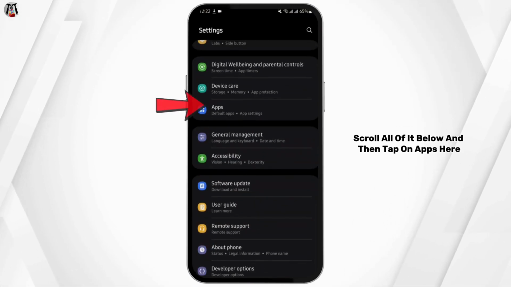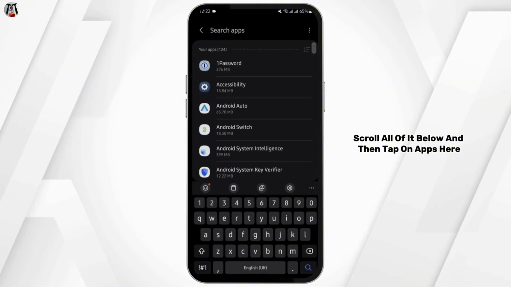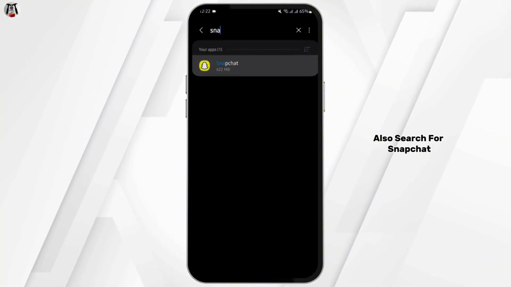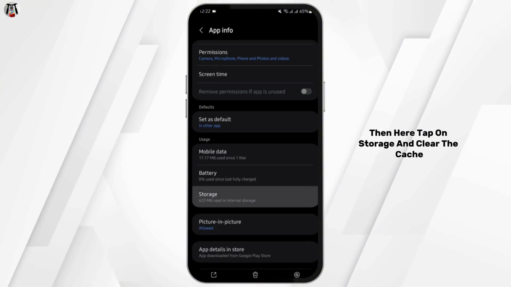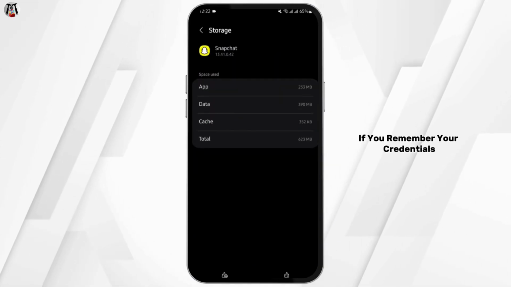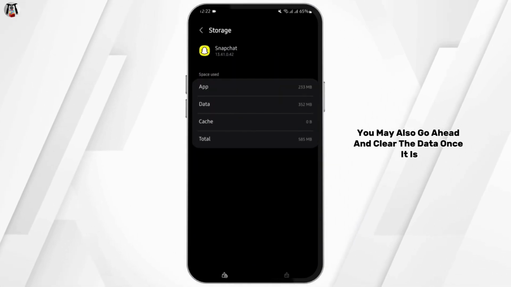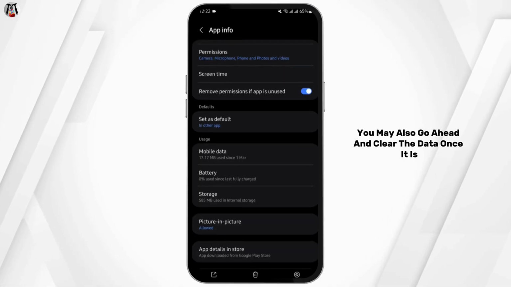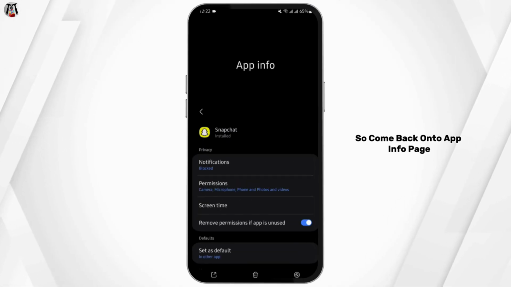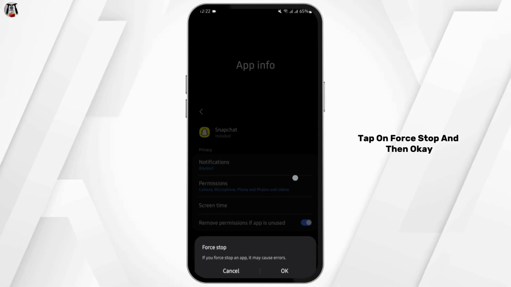Scroll all the way below and then tap on apps. Here also search for Snapchat. Then here tap on storage and clear the cache. If you remember your credentials, you may also go ahead and clear the data. Once you do so, come back onto the app info page, tap on force stop and then OK.